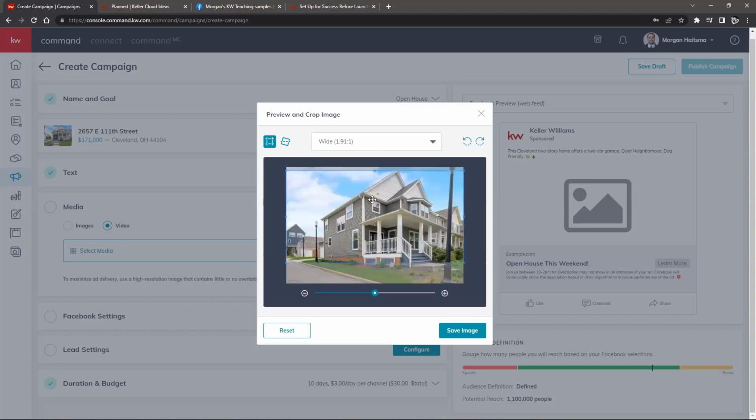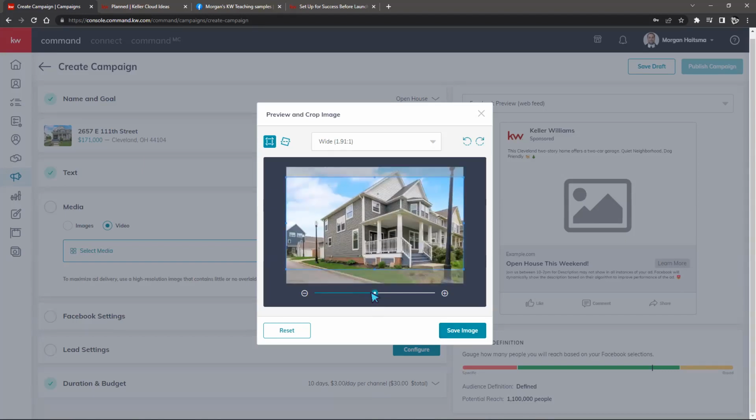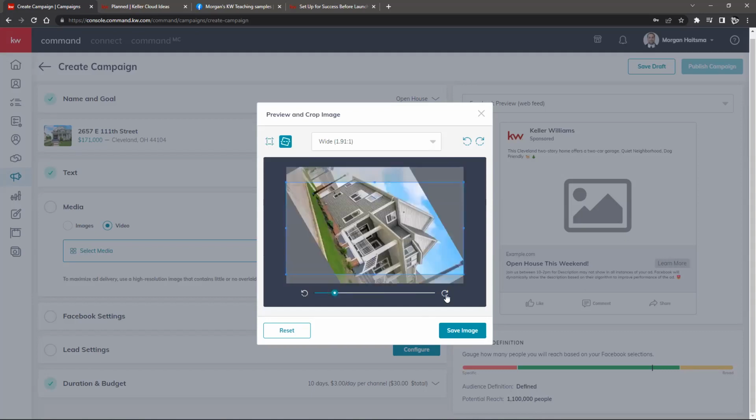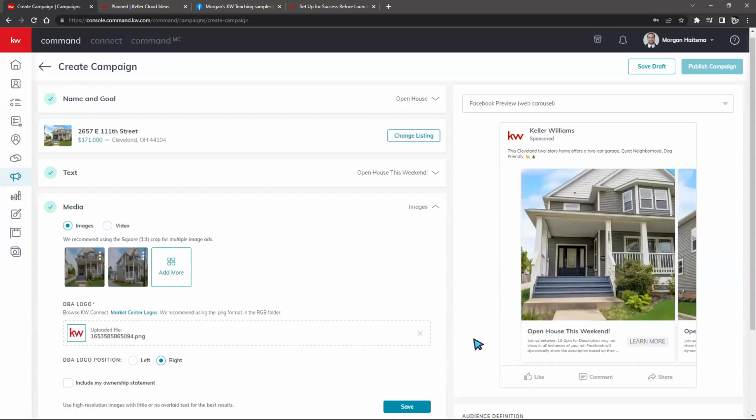I'm going to go ahead and go with the wide, and then I'm going to save my image right here. Again, you can zoom in, zoom out, and then you can also adjust as well. So you can rotate sideways in case your images weren't snapped at the opportune angle.